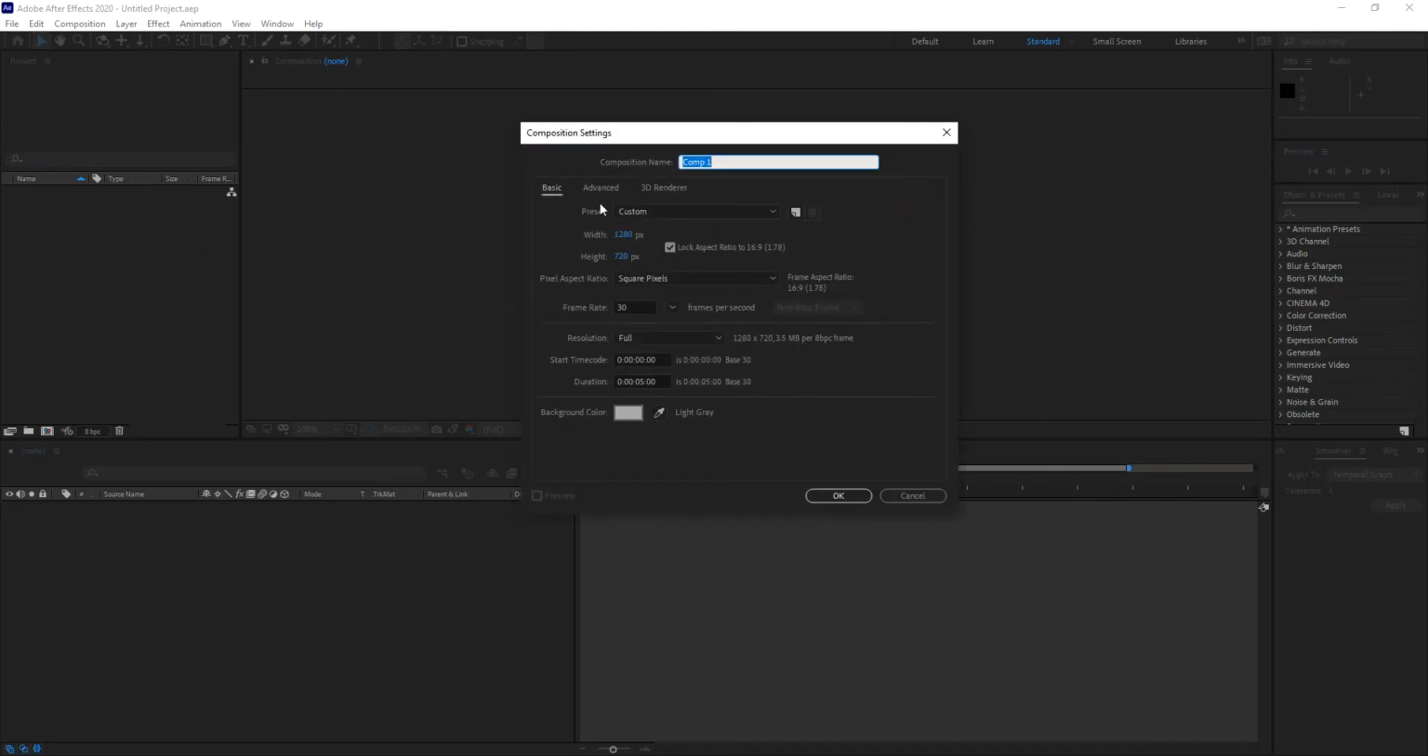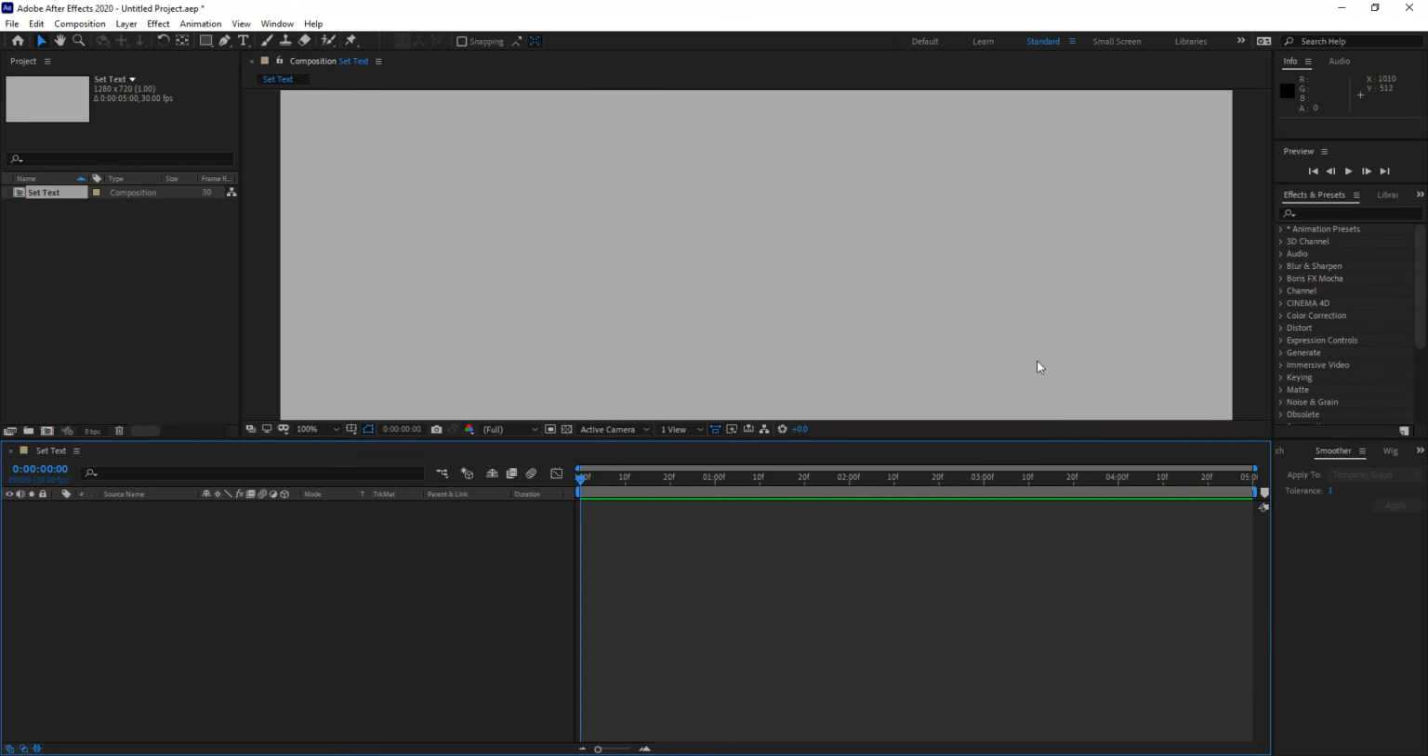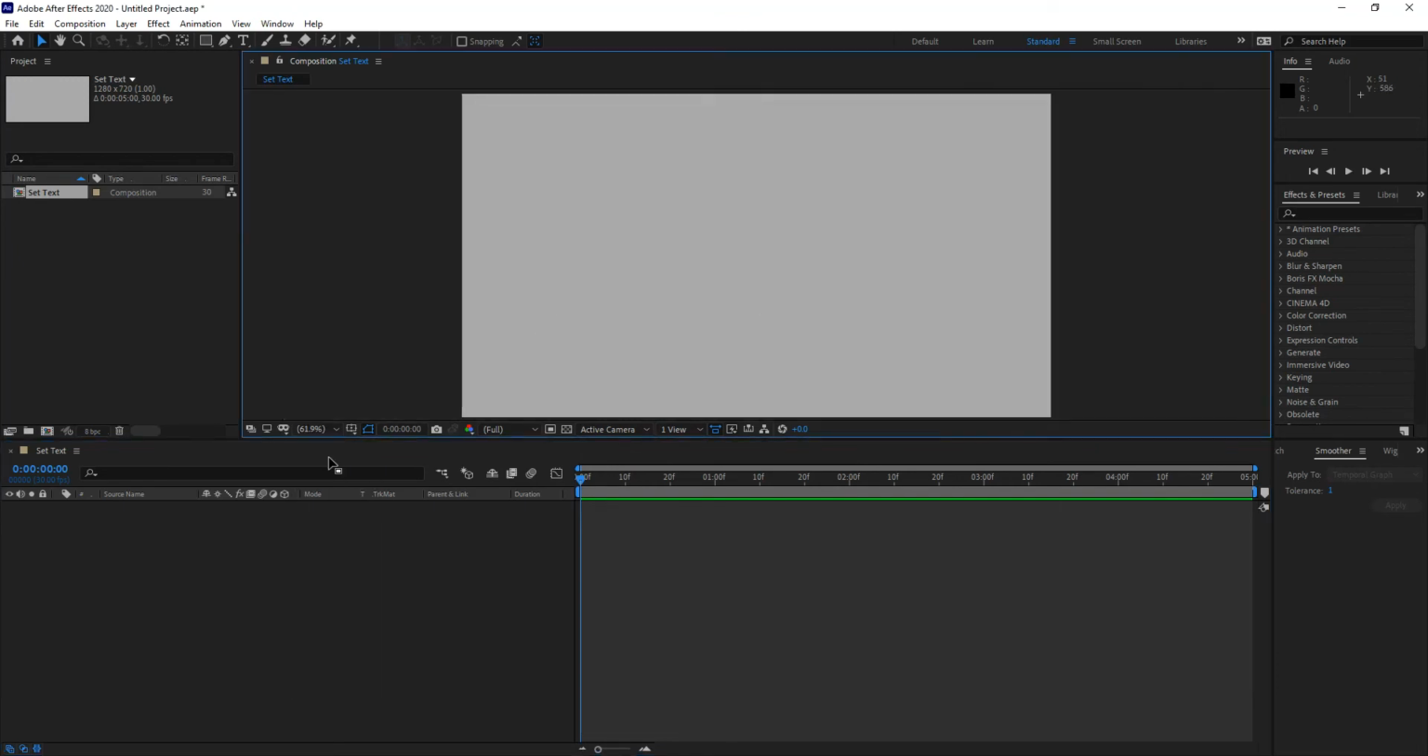So now let's go ahead and create a composition. I'm going to set the same settings as I had before, 1280 by 720, so nothing's changing on that. And let's call this composition set text, because this will be the first time that we actually set text in this program. Now, let me go ahead and fit this to fit the screen at 100%. And what I want to do is create a text layer.